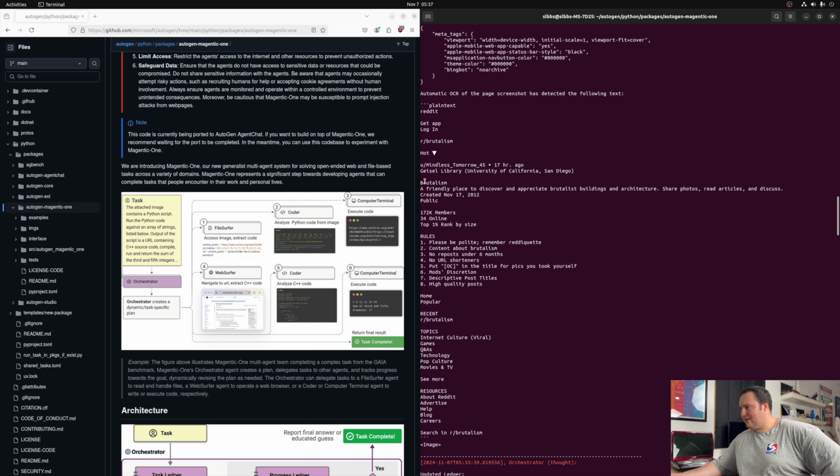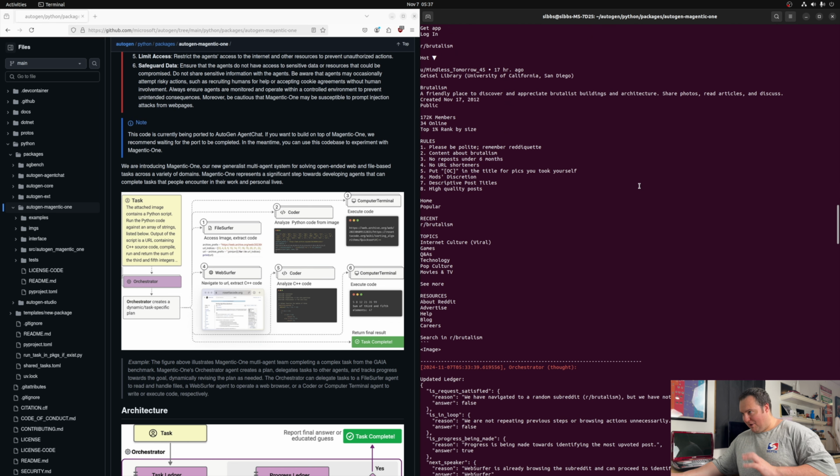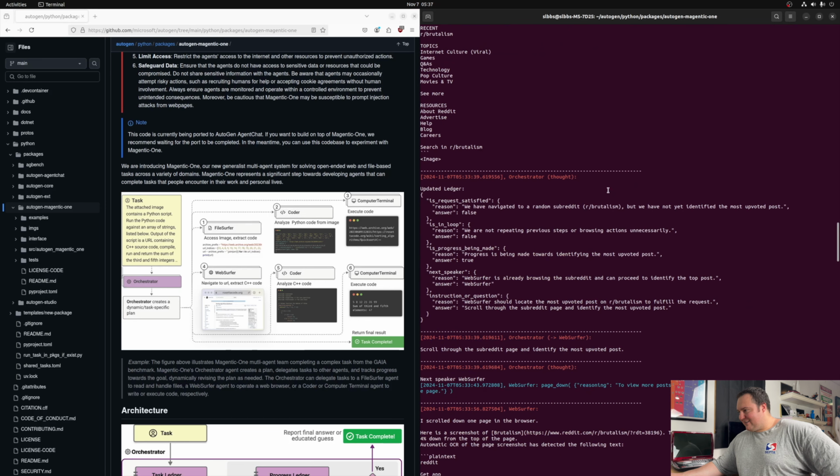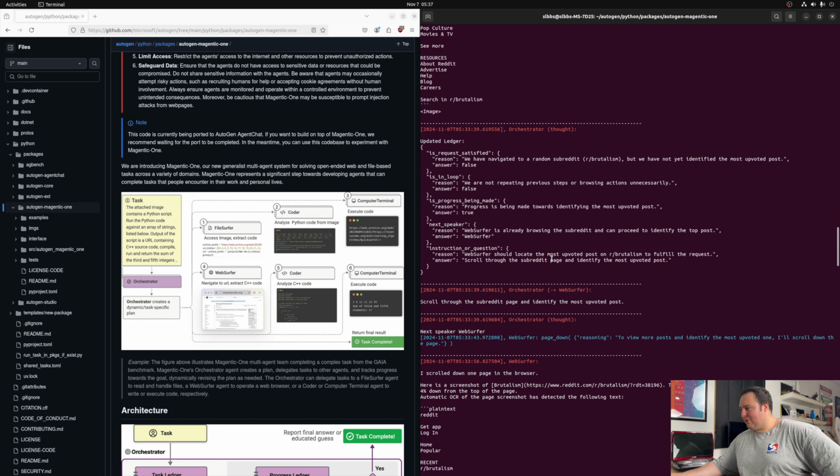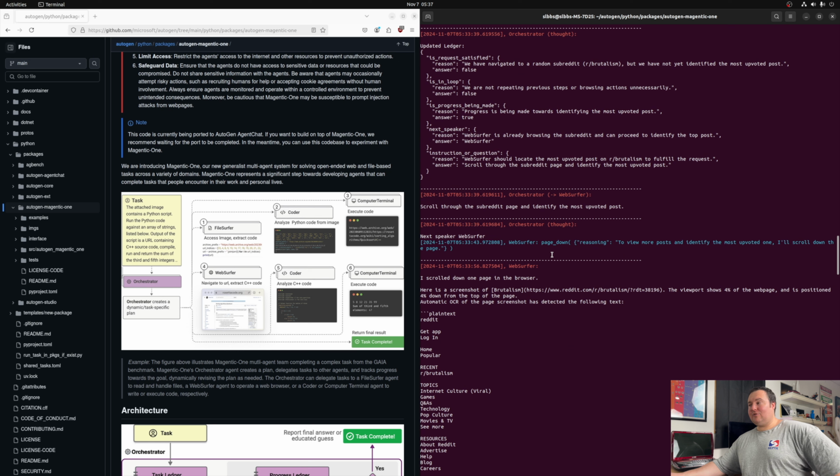And we can see, discover and appreciate brutalist buildings. Okay, good. So I was correct on that. I'm happy about that. And we can see here, scroll through and identify most upvoted post. And you can see there's a lot going on here. And this is an example that would probably have just been quicker for me to go do, but that is not the point of demonstrating these agents working together, which is really what I wanted to show here, is how they're sort of springboarding together to accomplish a task.